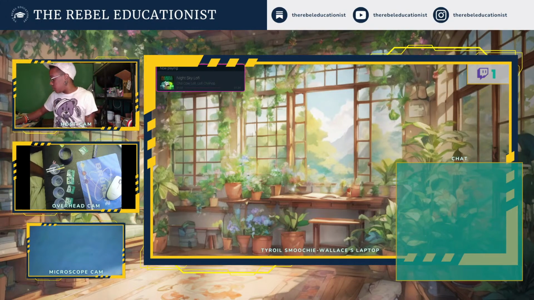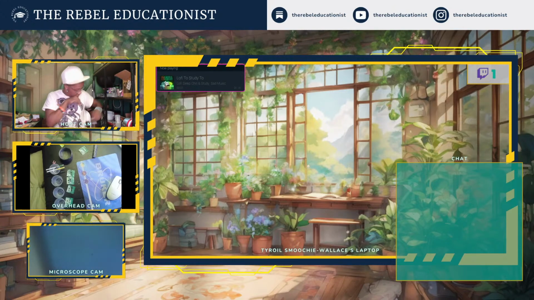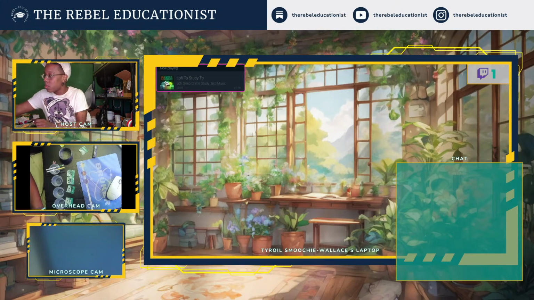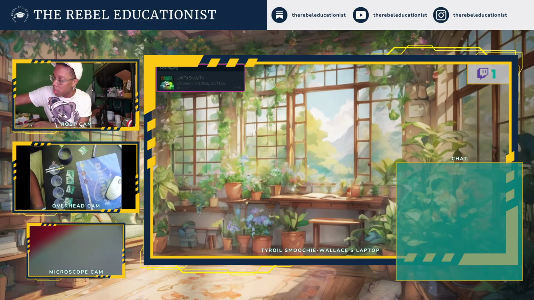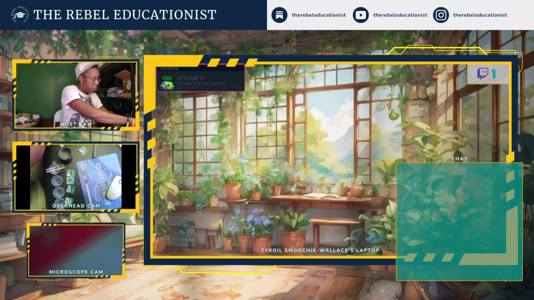Let's see. I need to scrape off. Let me just. It's like stuck down in there. I don't want to use metal tools. Let me try this plastic. There. Then we can use an alcohol wipe. Alright. Just use a piece of this paper towel.